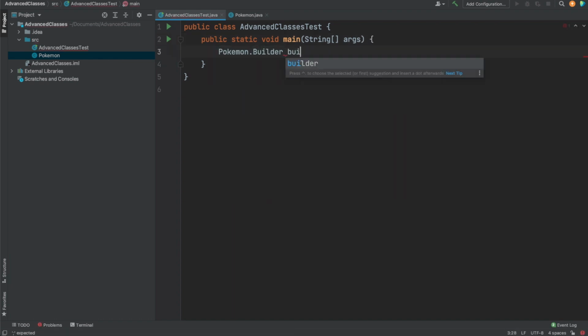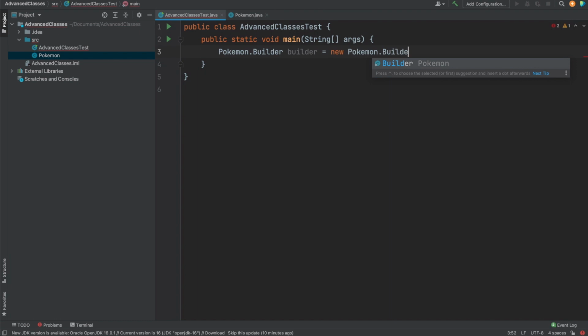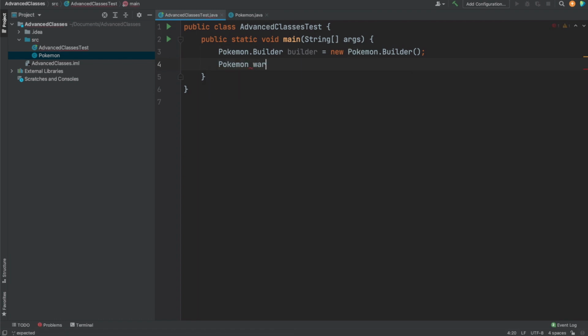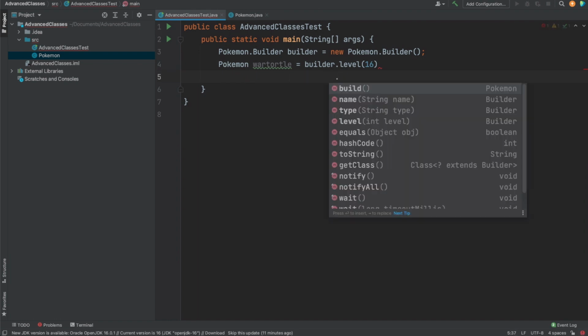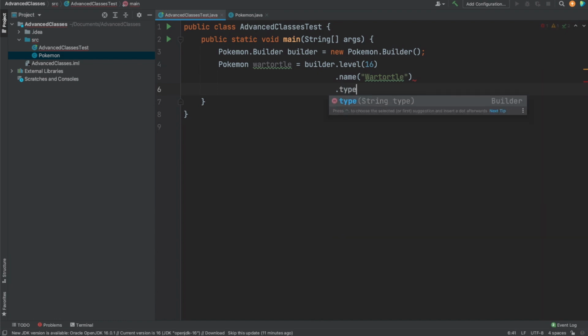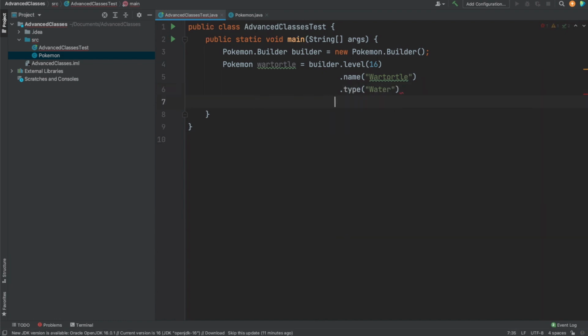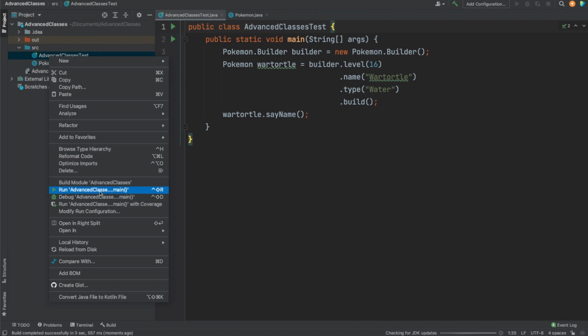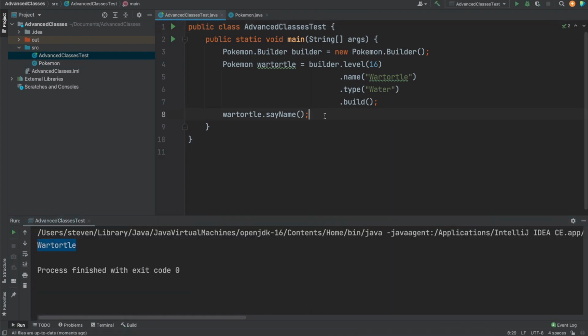Pokemon.builder equals new Pokemon.builder. And now we're going to set our variables and create our new Pokemon. So let's do Pokemon Wartortle equals builder.level16. Then without using a semicolon, just go to the next line and do .name Wartortle, next line .type water, next line .build semicolon. Now call the same name and run it, and you should see it say Wartortle.